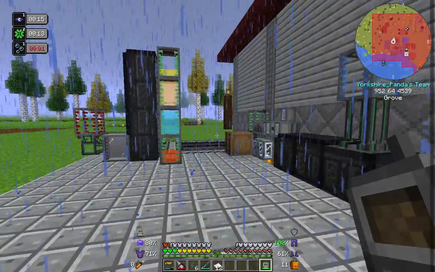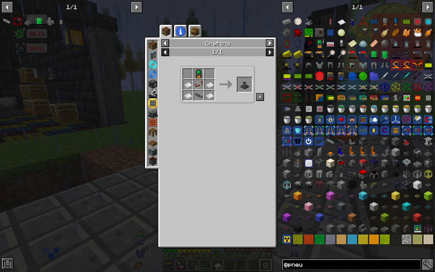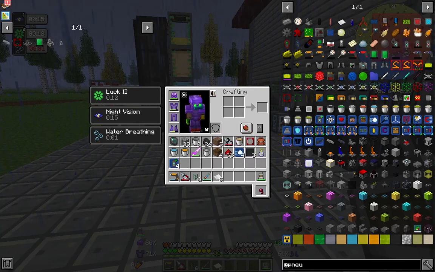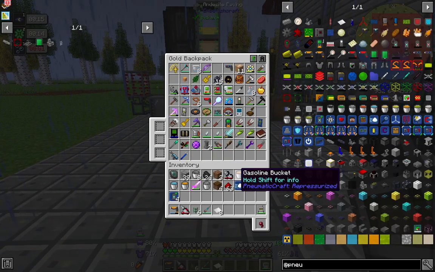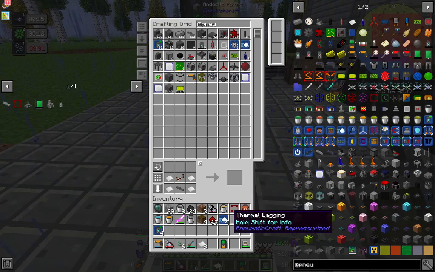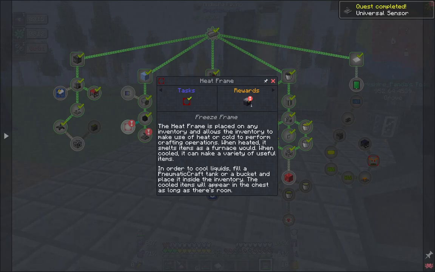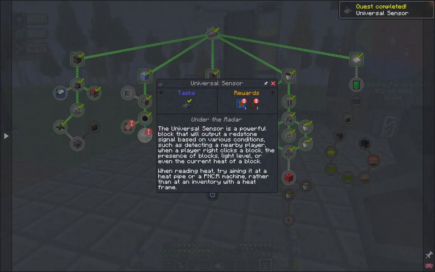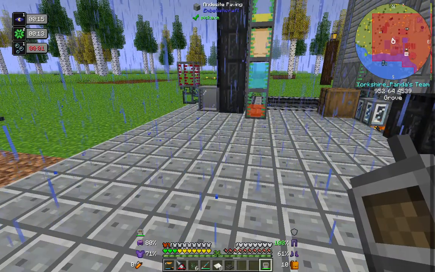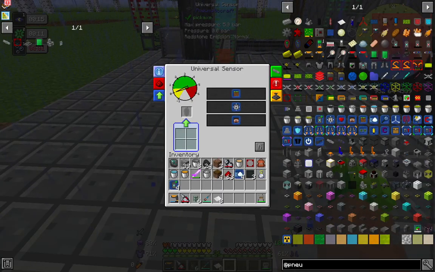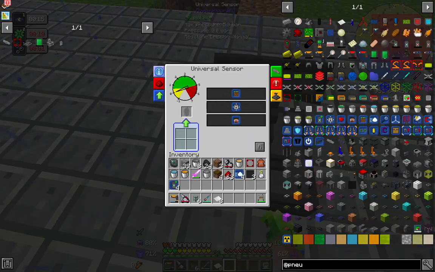The other thing we need to make, this universal sensor. So we just need our seismic tool, which we have, seismic sensor here. One universal sensor. So this one, it will output a redstone signal based on various conditions. So we can set different things depending on if it detects a block, if it detects a block change.